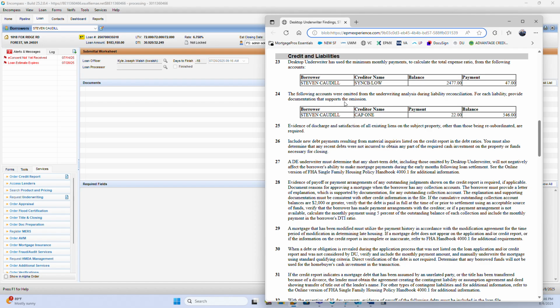Thank God they only have two debts. Otherwise, this would be a longer video if I had to go through balances, payments and stuff like that, payoffs. But two debts here. If you see this, using the minimum monthly payment, what that means is they're hitting them in the DTI for whatever the liability is in this section. So DU has used minimum monthly payment. That means this is counting against them in their ratios.